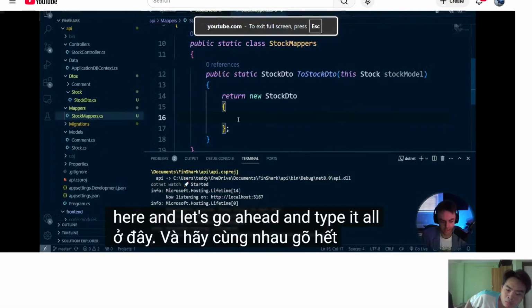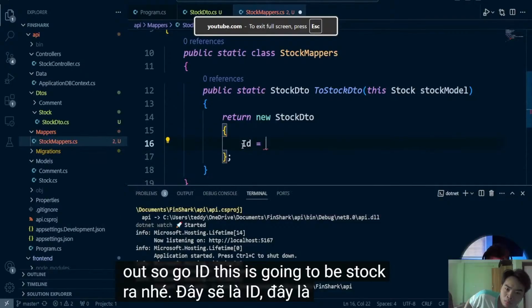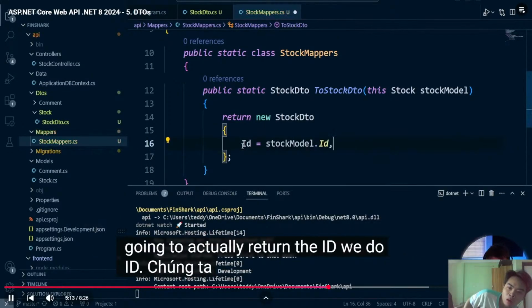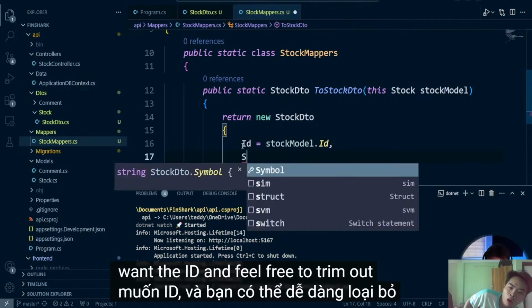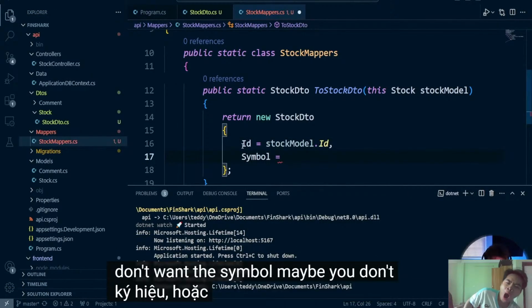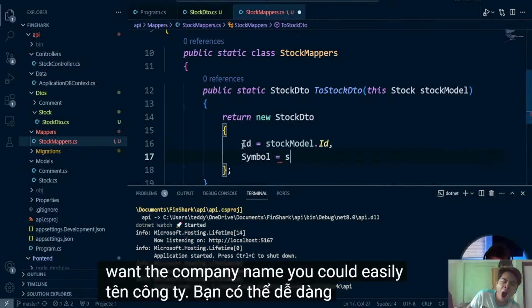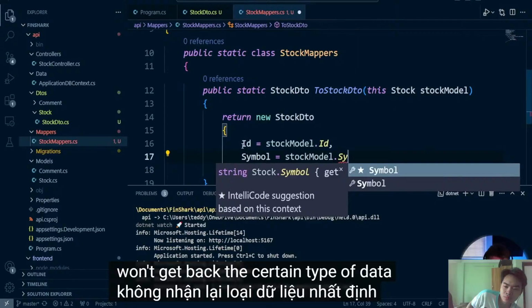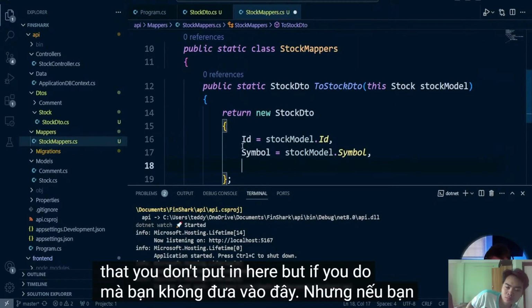Let's go ahead and type it all out. So ID, this is going to be stock model, and we're going to actually return the ID. We do want the ID. And feel free to trim out anything that you don't want. Maybe you don't want the symbol. Maybe you don't want the company name. You could easily trim these, and it'll make it so that you won't get back a certain type of data that you don't put in here.